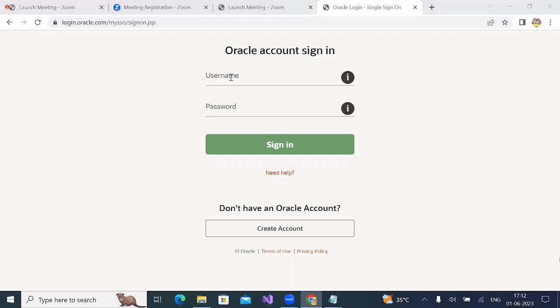But sir, I don't have any account of Oracle. Then how can I sign in? How can I log in? Okay, now you can come out and see. Here, create account is there. This create account, you just click on. So I just click on create account.